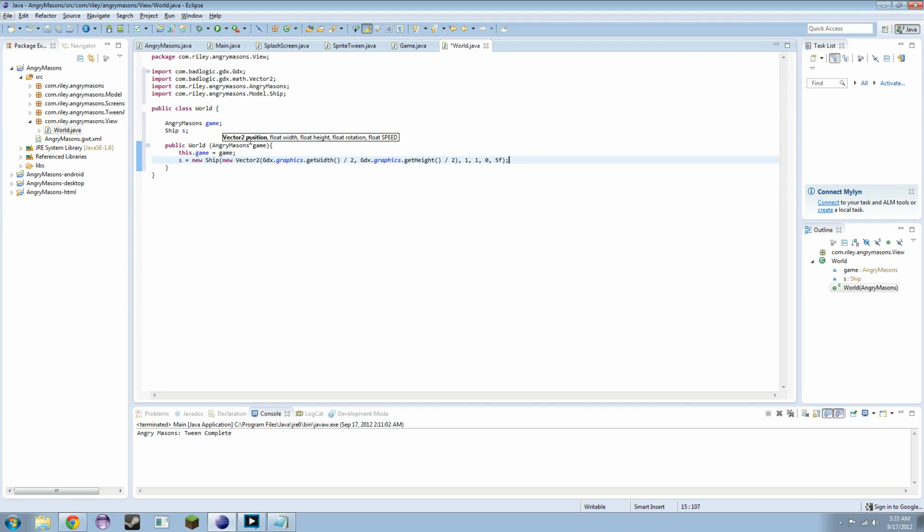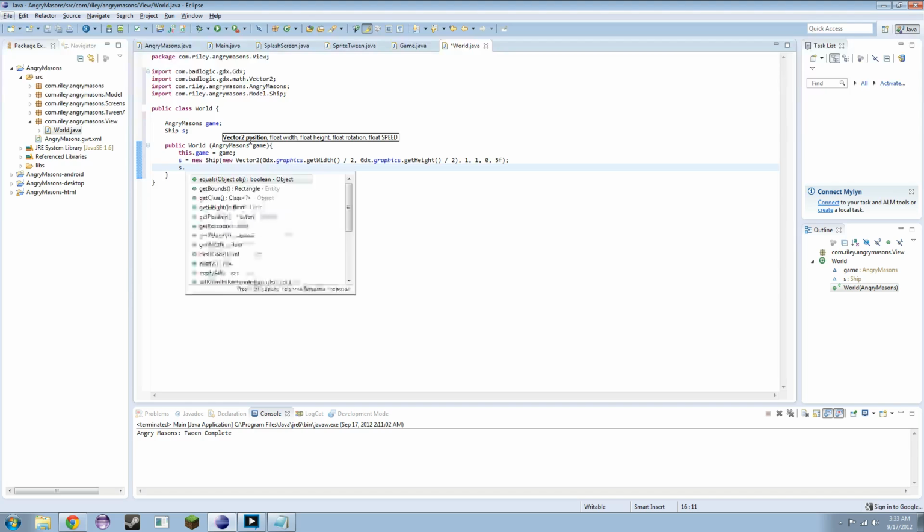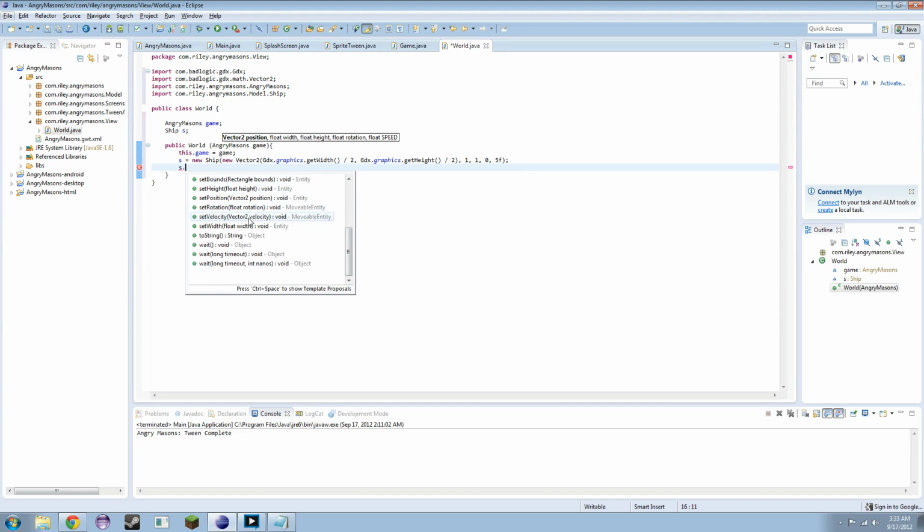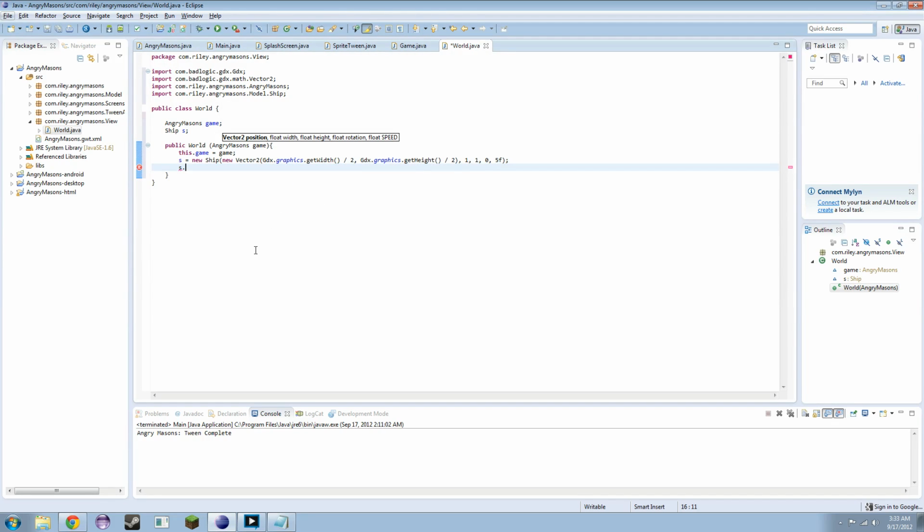But if you look, we can do S dot, and we have access to a whole bunch of stuff that we've actually set up ourselves already. So, you know, that makes it pretty nice and easy that now when we make a new class, it already has all that available to us, which saves us a whole lot of time. Let's see, what else do we need to do with the world?